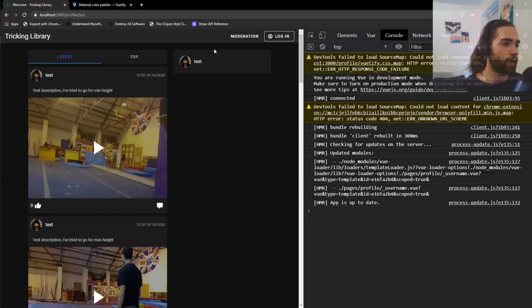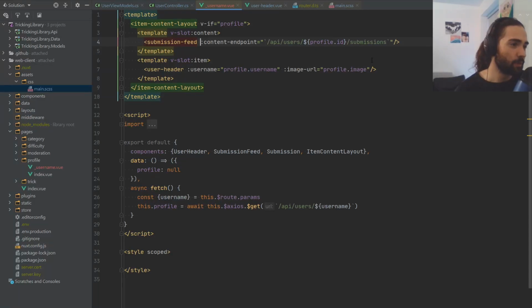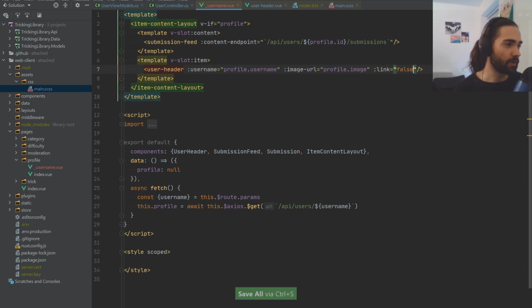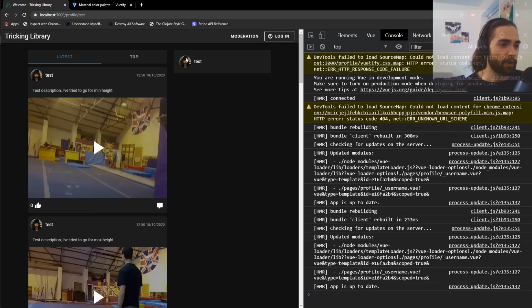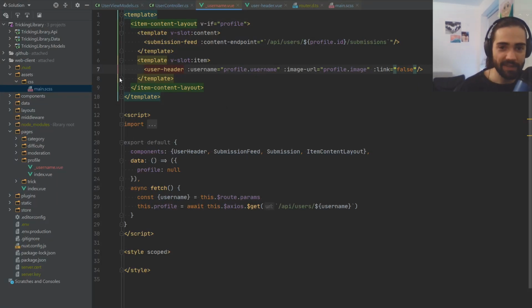Just like that. So now anywhere where we want to go to a user, we can. It's maybe worth checking if we're on the page and stuff like that. But for now, this is more or less what I wanted to do. If we want to disable it, we can do something like link is false, right? So this, for example, will no longer be a link because we're kind of on here. And this could probably disable the link here somehow as well. But for now, it doesn't matter so much.